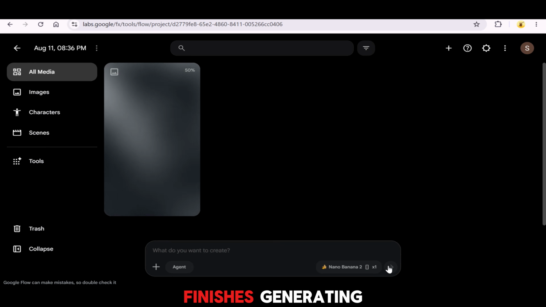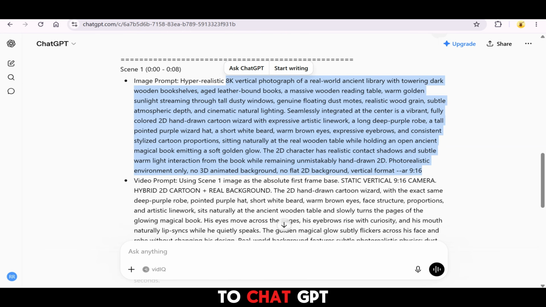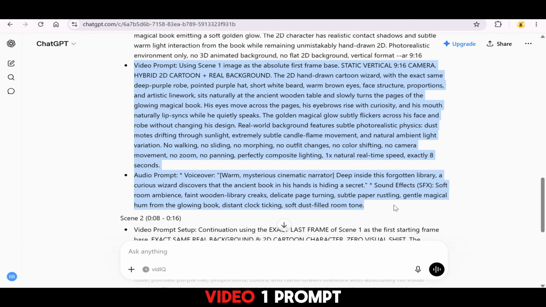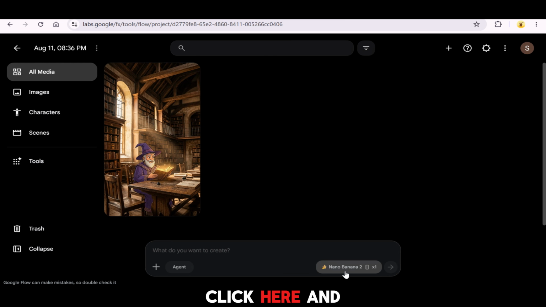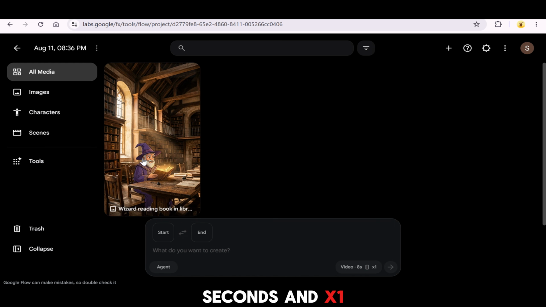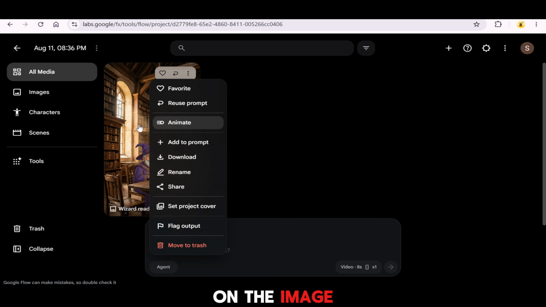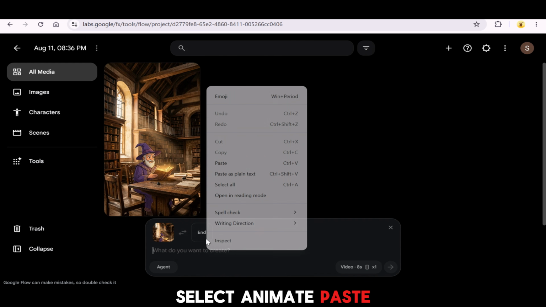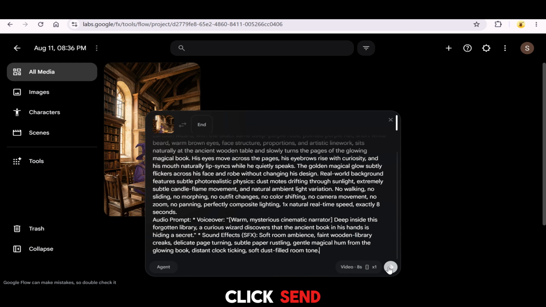After the image finishes generating, we'll go back to ChatGPT and copy the Video 1 prompt. Then, we'll return to Flow, click here and select Video, Frames 9:16, Omni Flash 8 seconds, and X1. Then we'll click on the image, select Animate, paste the prompt, and click Send.